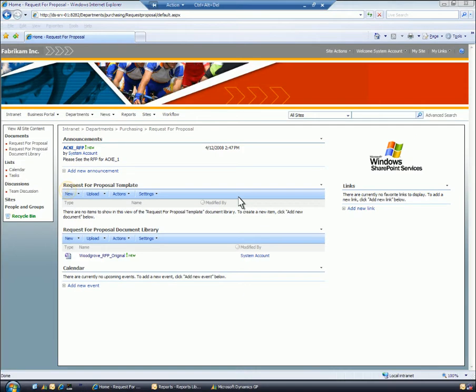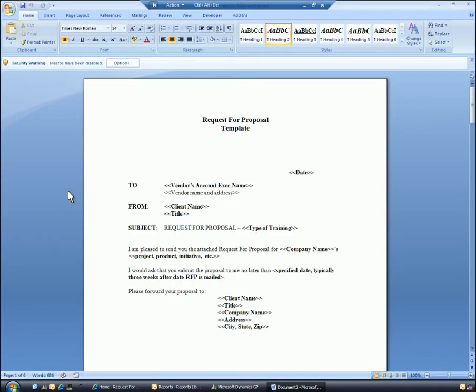We've created an area within SharePoint to create and track our RFP documents. We'll start by creating a new RFP based on a template we've saved in the SharePoint library. SharePoint provides the user with a template RFP. The use of templates can help the company maintain consistency and quality in the RFPs they send to vendors.